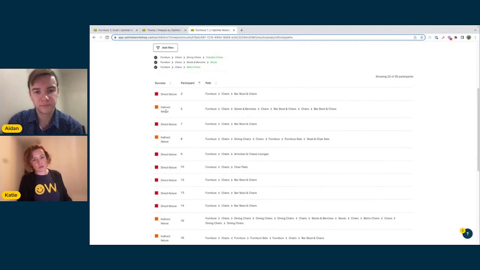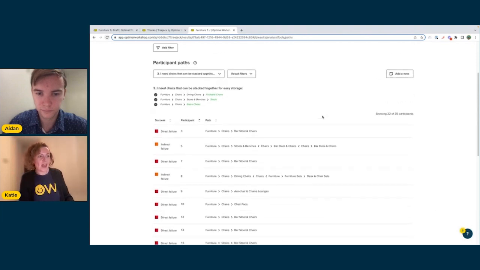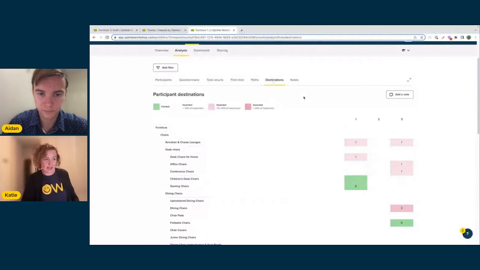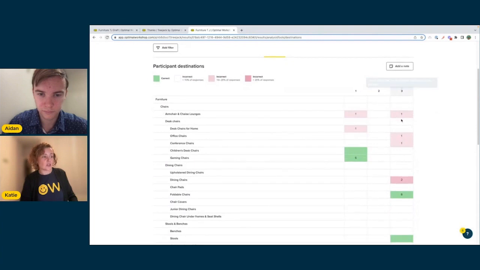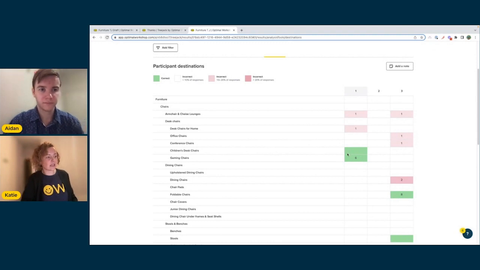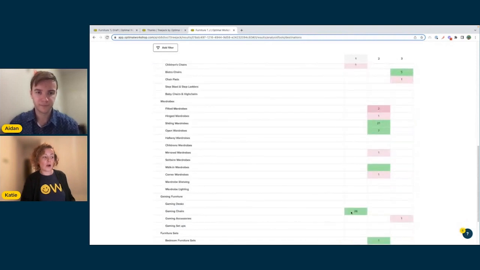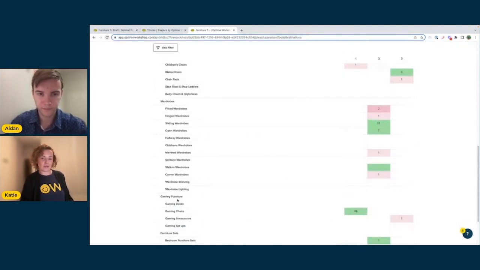And you can see here the summary of the indirect failure, where people really tried and navigated back to chairs on two other occasions, but unfortunately still nominated the incorrect answer. Then to compare the majority of destinations that your participants landed on, this tab just shows you a summary of each of your three tasks. For example, where people had to find a gaming chair, children's desk chairs was also nominated as a correct answer, but nobody selected that. Most of our participants either selected gaming chairs or scrolled all the way down to the actual gaming chairs we had under the gaming furniture task.